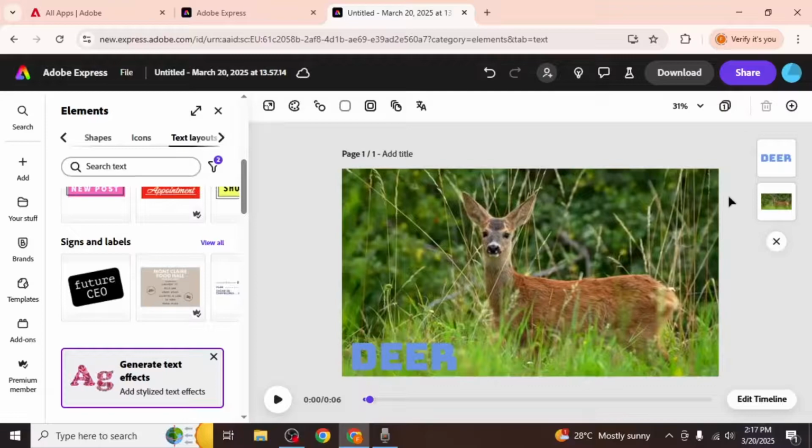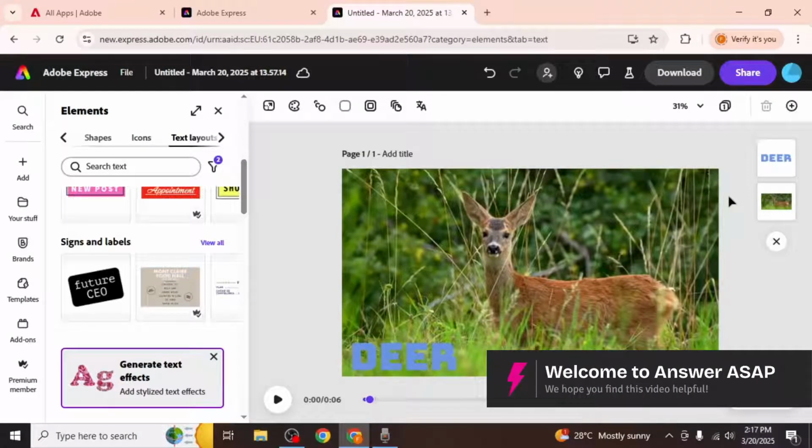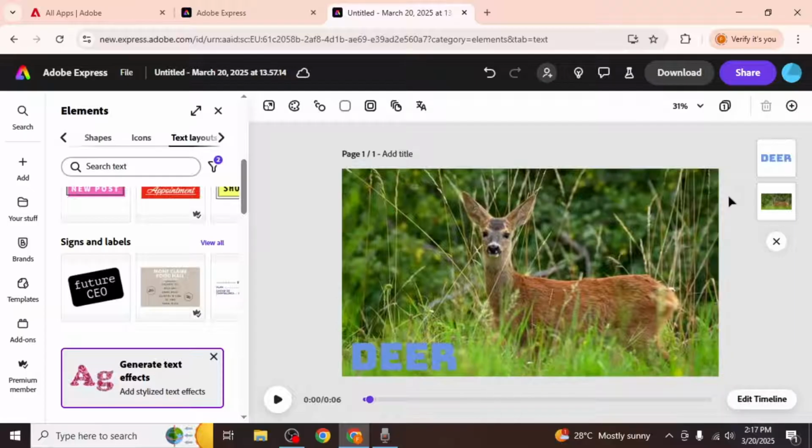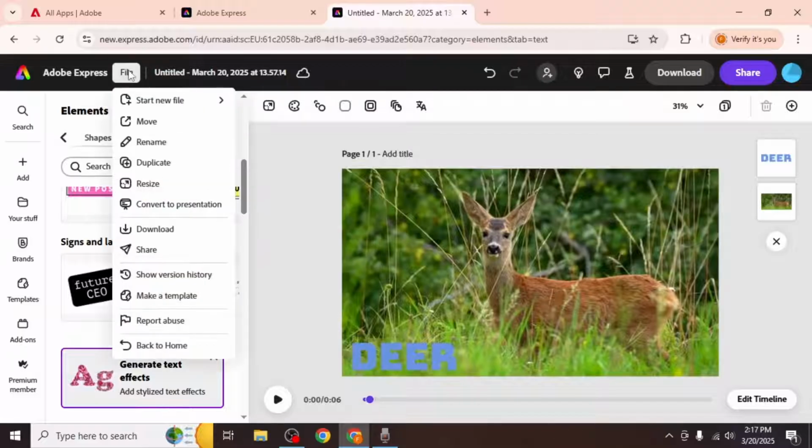In this video, I'm going to show you how to save in Adobe Express. First, open your project and make sure that all the edits are complete. Once you've checked everything, click on the File option located in the upper left-hand corner of your screen.